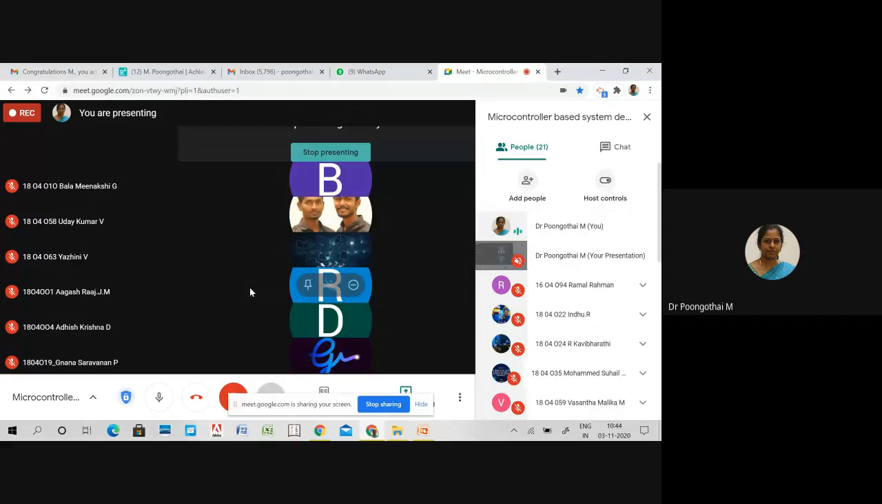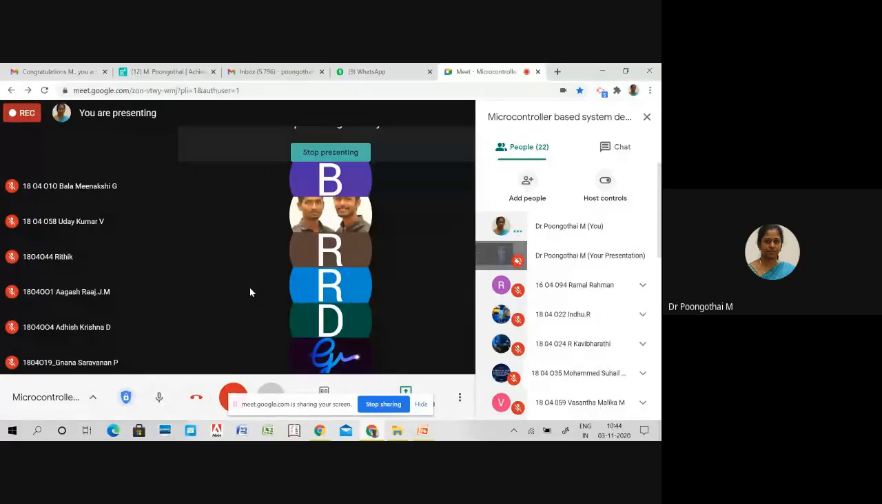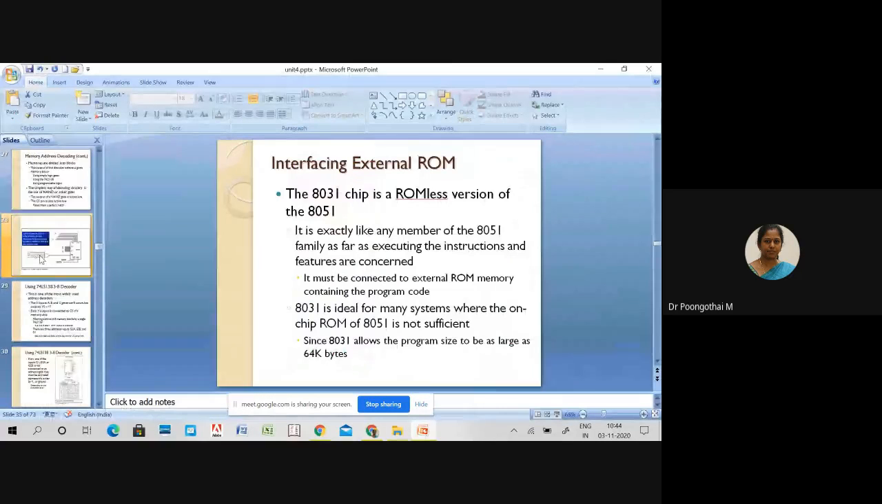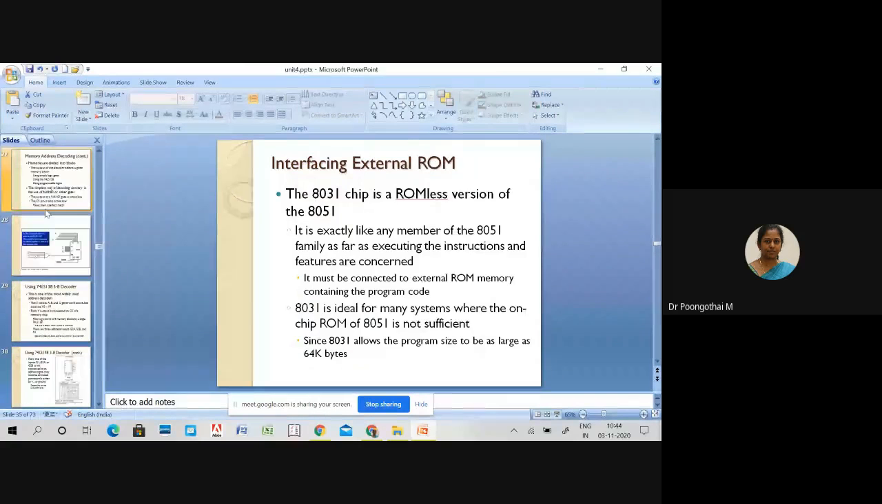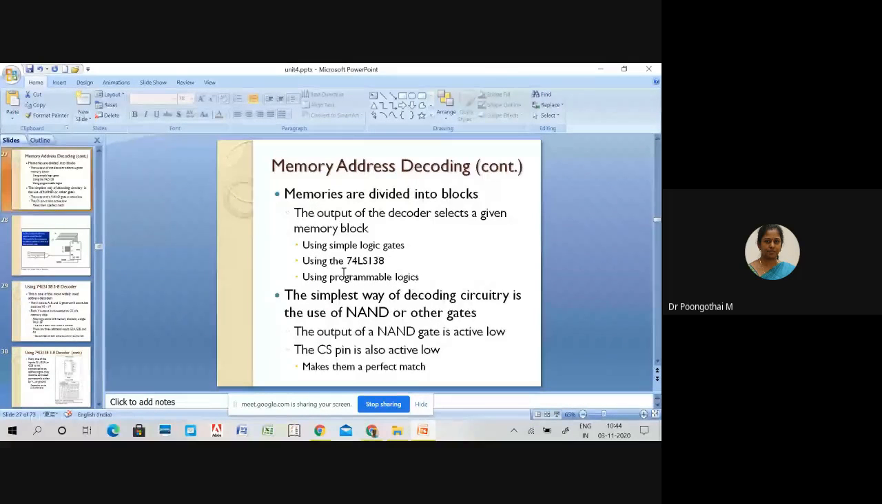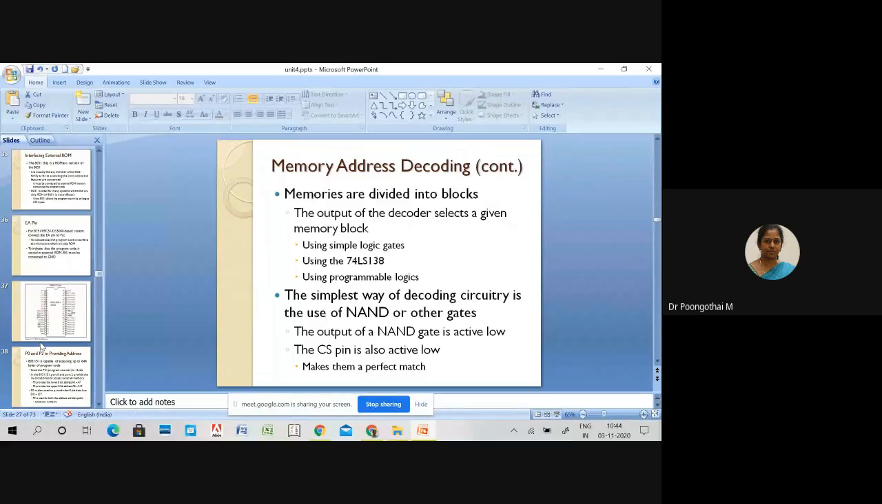So, good morning, students. Last class we discussed memory address decoding. The decoding can be done using three techniques: one is using logic gates, the second is using the 74LS138 decoder, and the third is using programmable logics. In this class, we are going to see how to interface the 8031 microcontroller with external ROM.